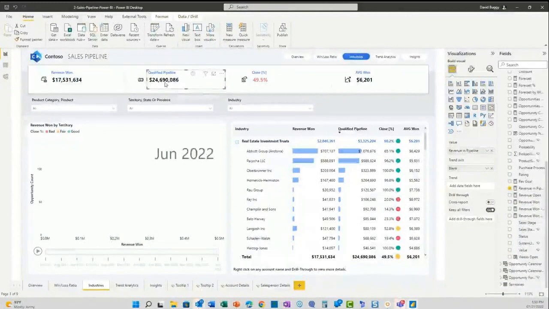So here's our qualified pipeline. And that's kind of what I was getting to: pulling over what your current pipeline or sales opportunity dollars that are open are, right? And that's what you want to be 3 to 5 times your goal. You could create another KPI here for your goal number, and then you could easily compare the two right on the screen.